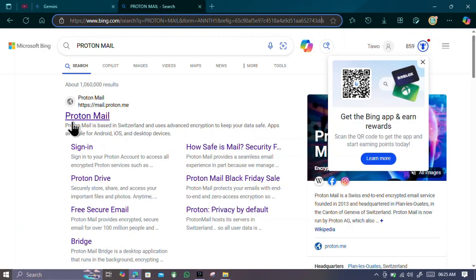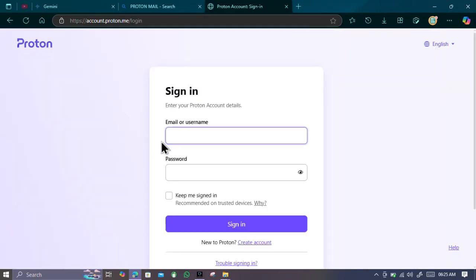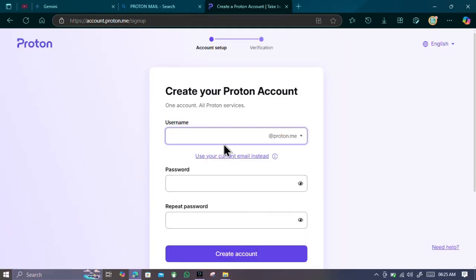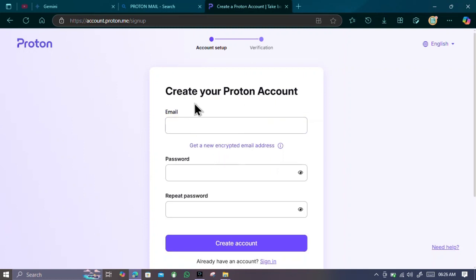So open your preferred browser and type in Proton Mail if you want to sign up for it. We'll click on sign in. Next, you can see "New to Proton?" Click on create account. Then you put in a username which you want to use. You can now use your current email if you want, or you can get any other email.